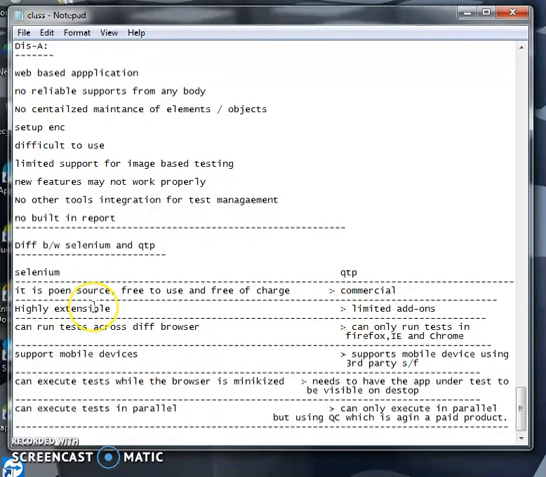Selenium supports different browsers, different programming languages and different operating systems. But QTP is not like this. It supports only VB scripting and does not support other languages.